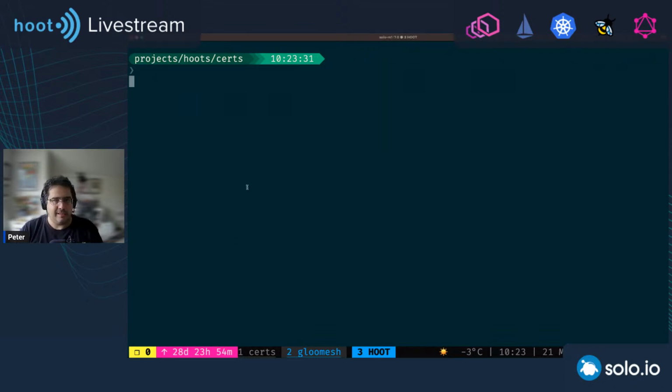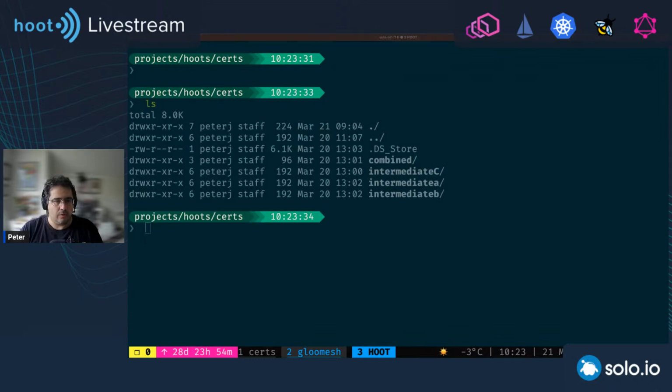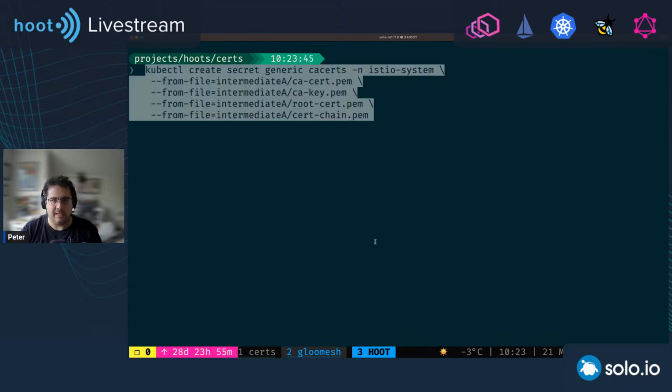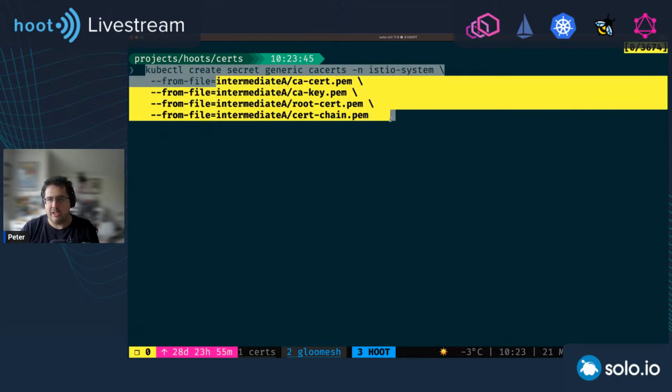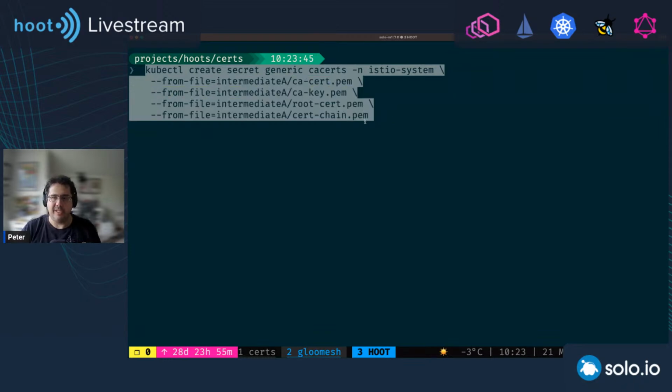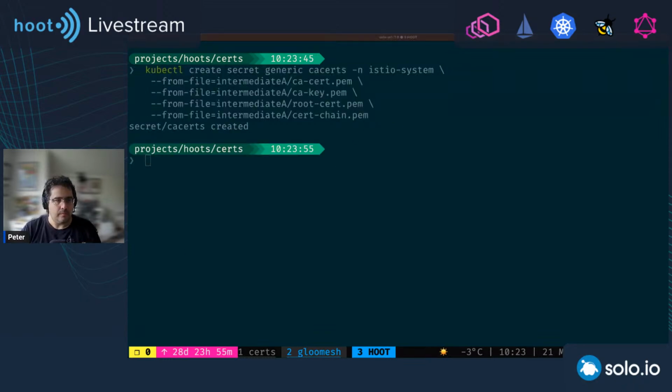But what we'll do next is I will create the cacerts secret that uses the intermediate A certificate. So let's do that. I'll clear the screen again. So create secret generic cacerts in istio-system. And then I'm just pointing to cert key, root cert, and cert chain from the intermediate A folder. So once that's created, let me reboot.